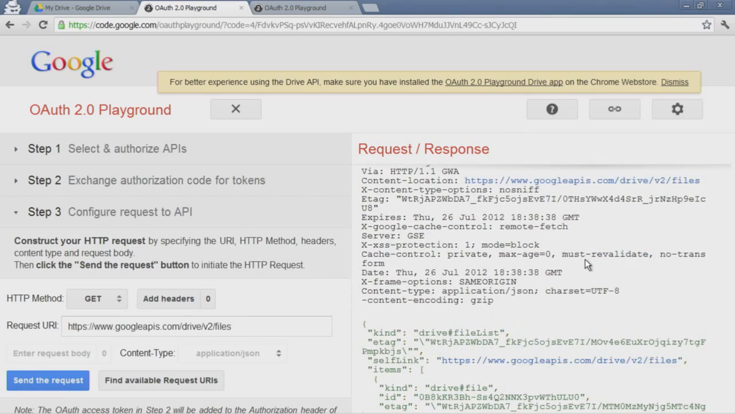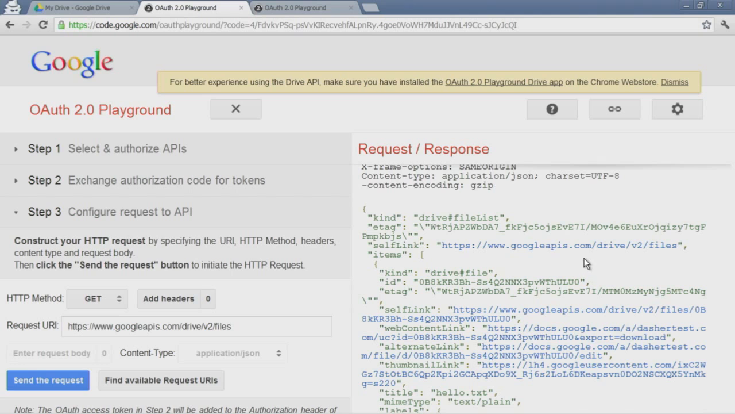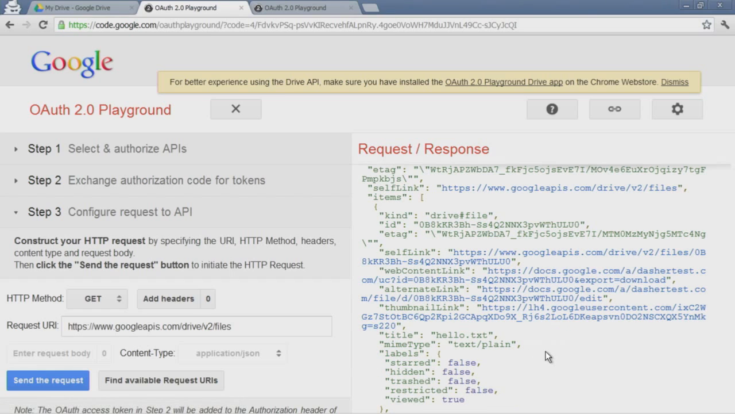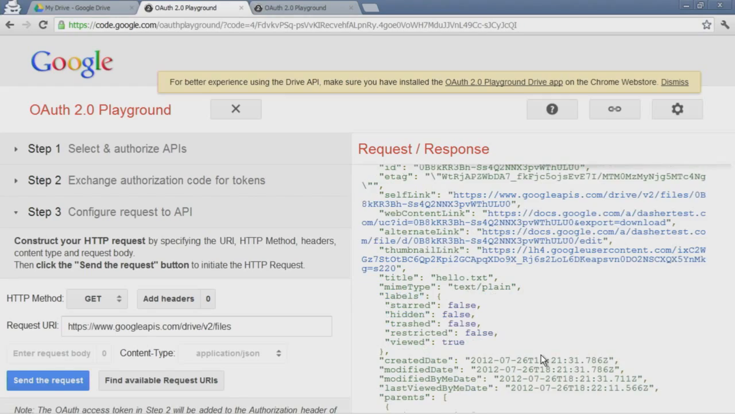Do you want to talk about this a bit, Claudio? Sure. So the response is now a feed containing a number of entries. For each entry, as the one you showed before, there is a set of attributes. Each of them has a number of links to download the document, export the document in different formats, and another set of metadata like the title, the MIME type. In this case, the one we're looking at right now is a plain text file, and the same labels as before, so if this item has been starred, if it's in trash.